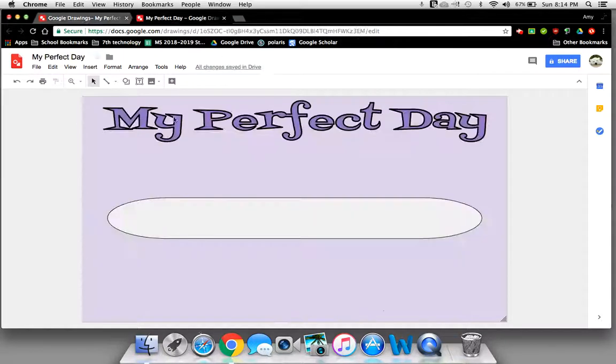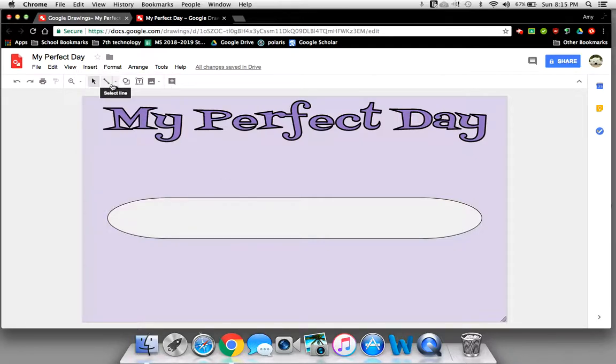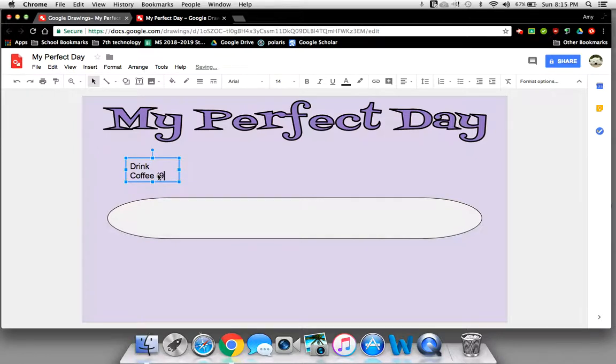The next thing I need to do is list some things that I would do. So how do I do that? I could do insert text box, but remember we did Google Docs, there were some shortcuts. So I could actually do a text box this way or insert, and I just click and drag, and it doesn't matter what size you do originally. And I'm just going to say drink coffee. I might stretch this out. I'm going to drink coffee at, let's say I drink coffee at 9 o'clock.